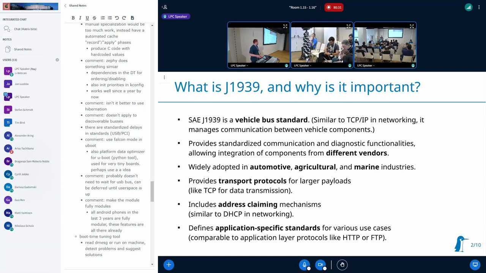To allow this capability, there are different parts defined. First of all, there is a transport part, somewhat like TCP, so you can do longer transfers. Because of the usual constraints in CAN, the payload is only 8 bytes, and to combine everything into something longer, you need an extra protocol. J1939 is doing this, so you are able to transfer up to like 120 megabytes.